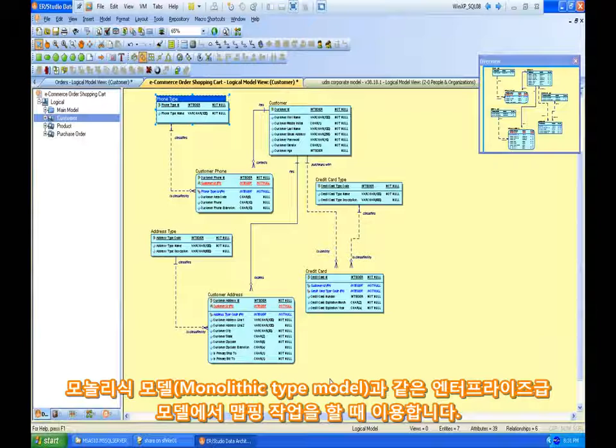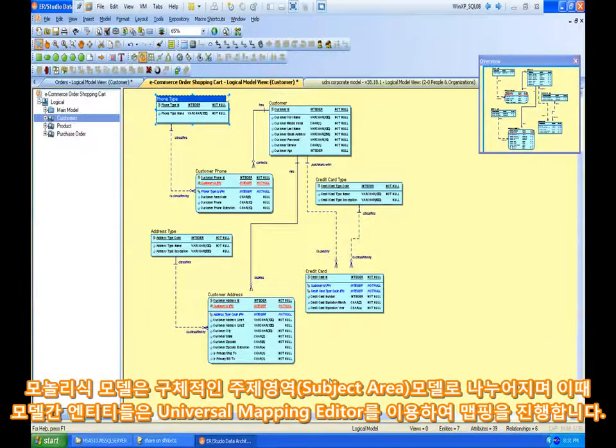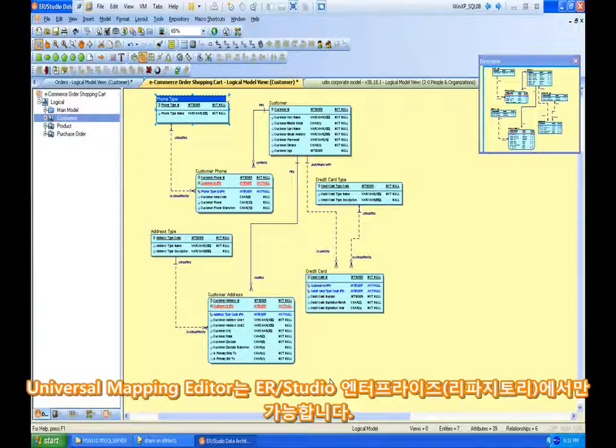That often comes in during the case when you have an enterprise model, such as the monolithic type model that Anand discussed earlier in the presentation. Oftentimes you have that monolithic model that needs to be broken down into more specific subject area models. And you want to map entities in the enterprise model down to the specific subject area models. That's when we need to use the Universal Mappings Editor, which is available only to RStudio repository users.